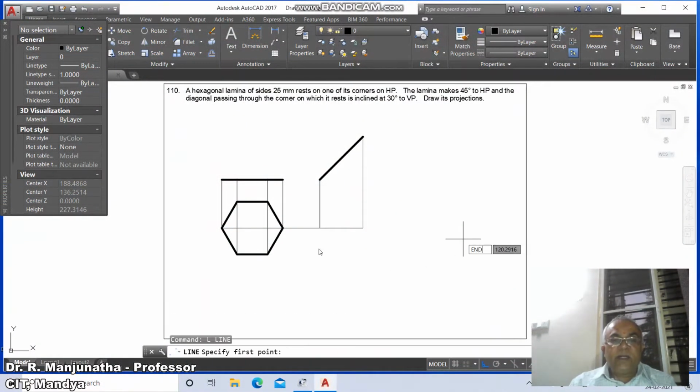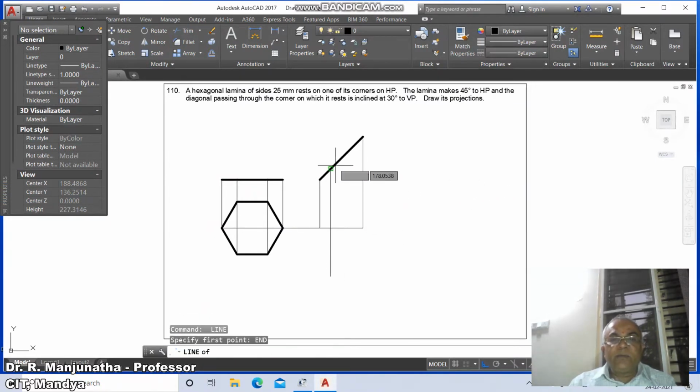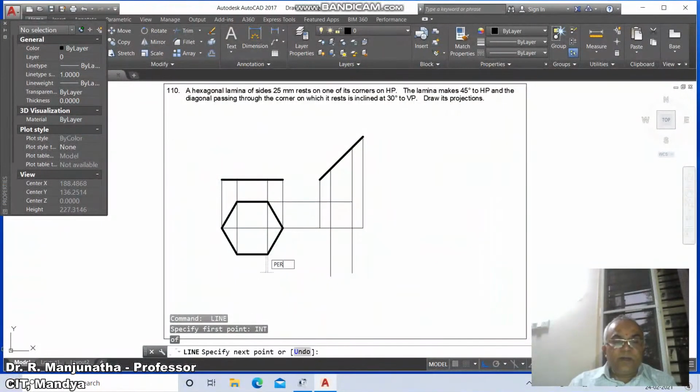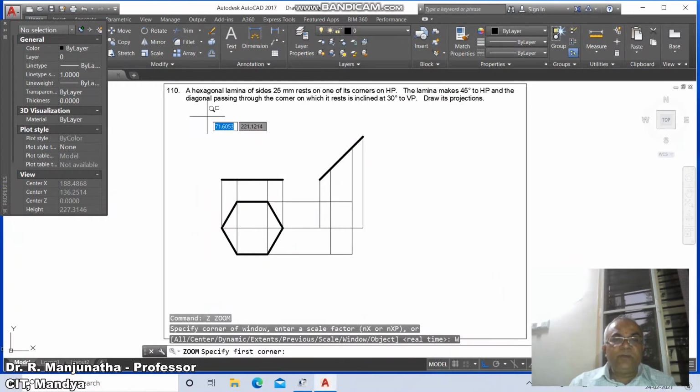Then go to line, take endpoint of this and draw a vertical line, and take endpoint of this and draw a vertical line. Take line, intersection of this, perpendicular to this. Similarly line, take intersection point of this to perpendicular to this. Then go to trim, select this as the cutting edge and these two as the objects to trim.